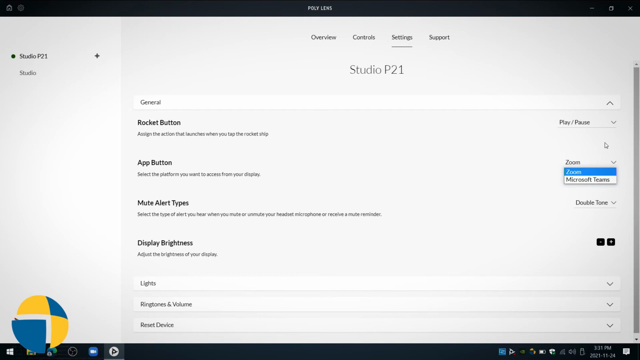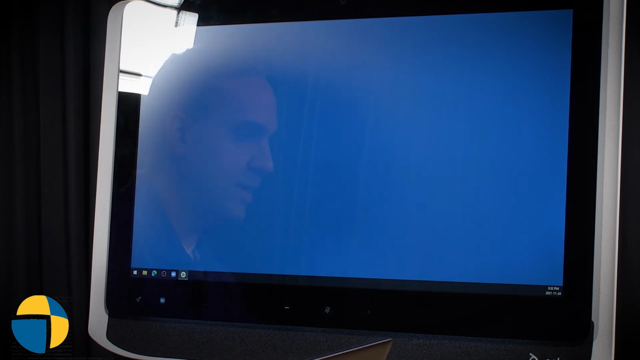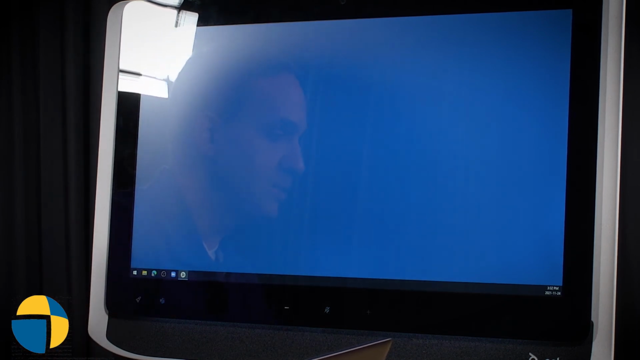Okay, so now we'll take a quick look at the app button. This one is actually a little bit hidden until you assign something. On the app button, I can choose between Zoom or Microsoft Teams. Right now I have it set to Zoom, and the Zoom icon shows up on screen. If I switch it to Teams, you'll see that it switches to the Teams icon.